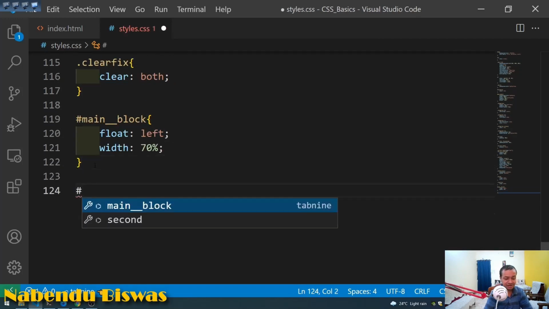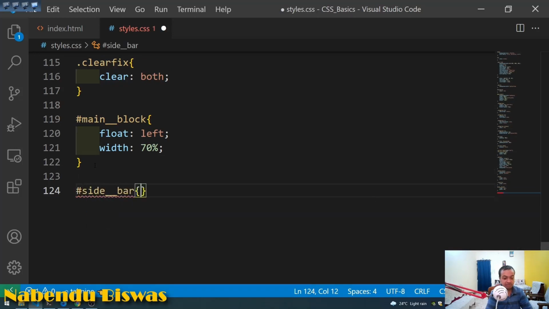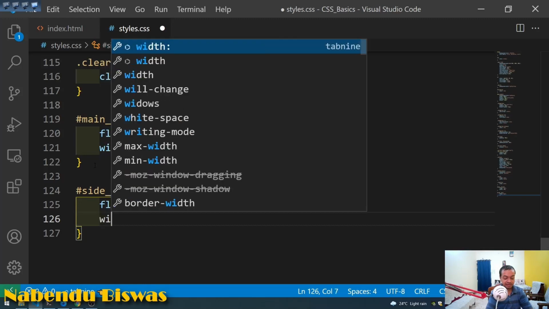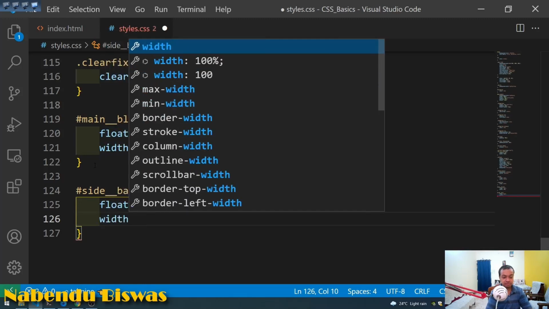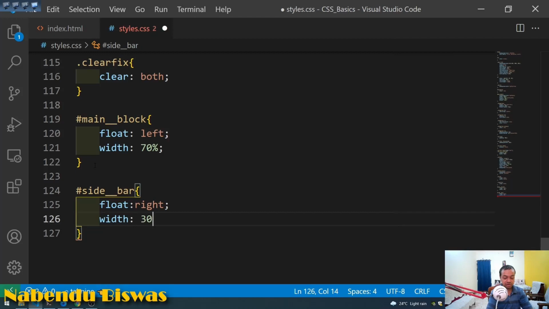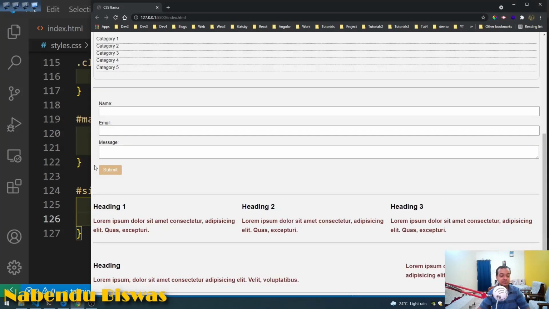And then, just like a sidebar we are creating, #sidebar, float. There is something known as float right, so we can use that also. It will float it to the right as the name says, and the width is 30%. Save it. See, now it is done. Here it is 70%, and then 30% is there.